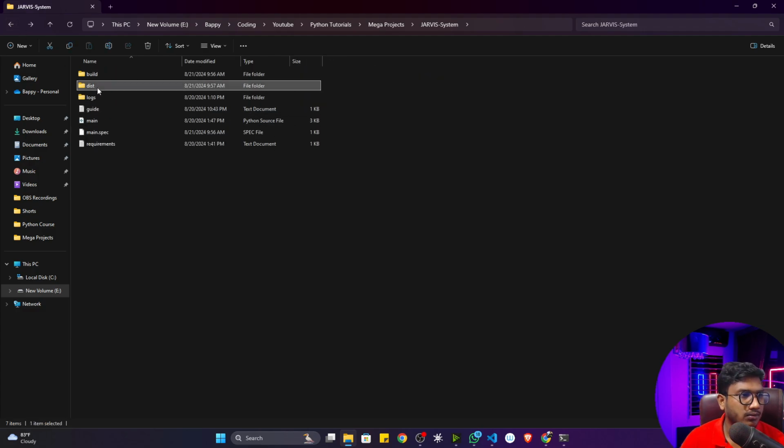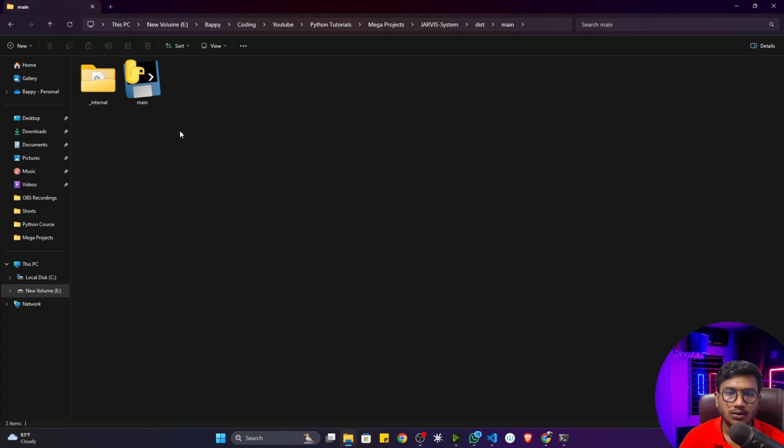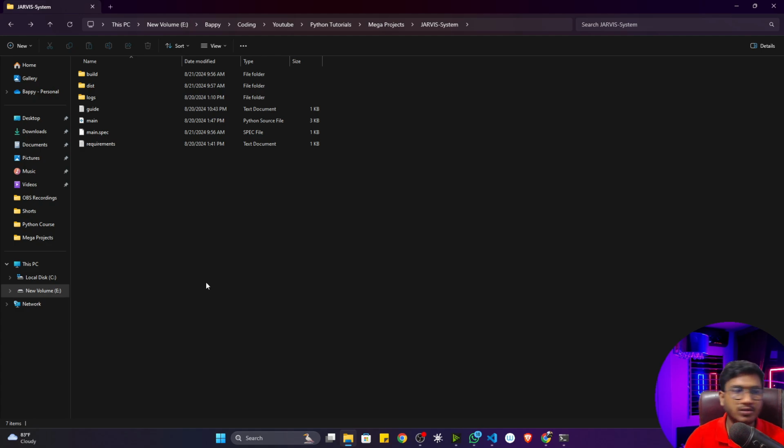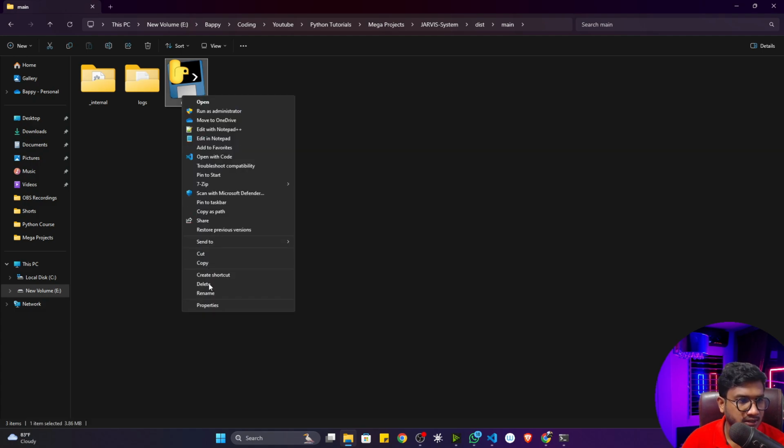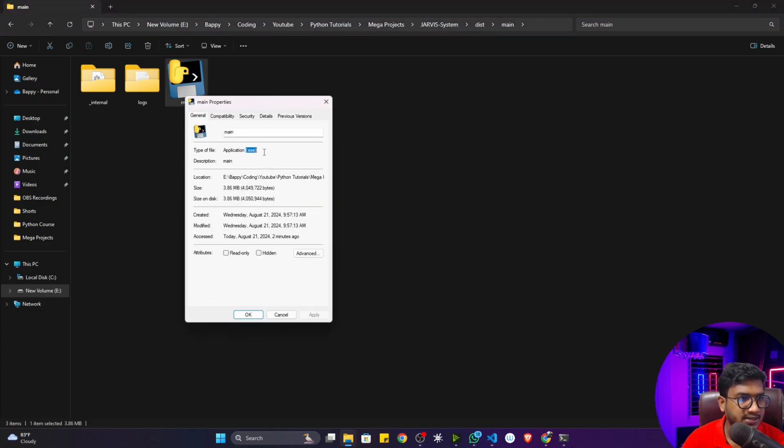Now apart from that, another folder is created called dist. Inside dist also you will see this particular executable file. Now see which main file you will be using. The main file you will be using is the one available inside the dist folder. So let me open the dist folder. Inside main, I'm having one main exe file. It's an exe file. Let me show you the extension property. So it's an executable file right now.